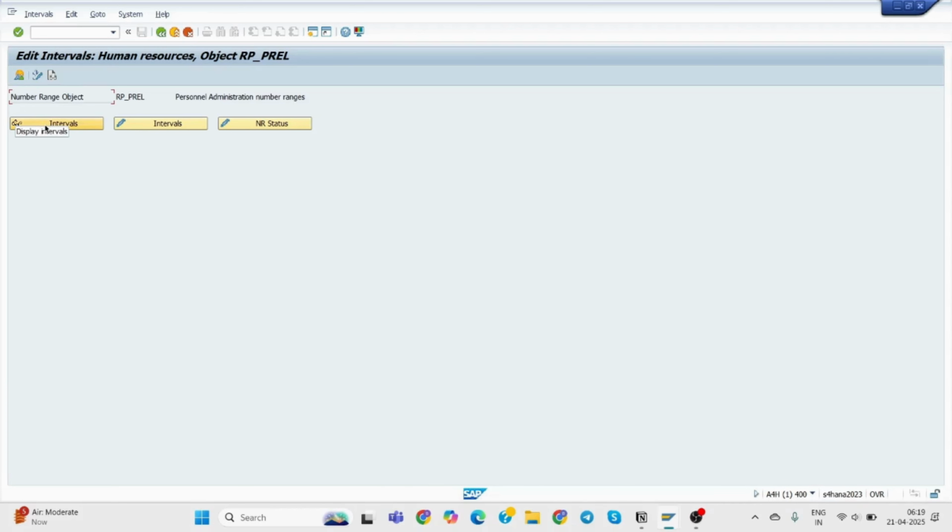First one is display intervals, which means here you can only view the intervals. Second one is change intervals. Here you can maintain or create intervals. If you want to create or modify any intervals, you use change intervals. Display intervals is only to view or display intervals.